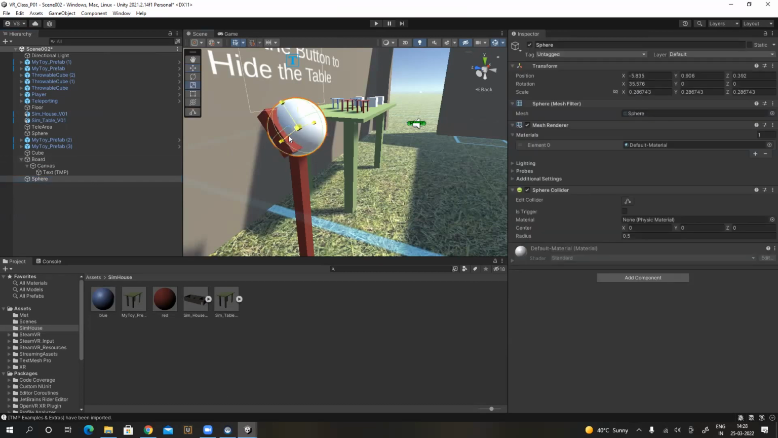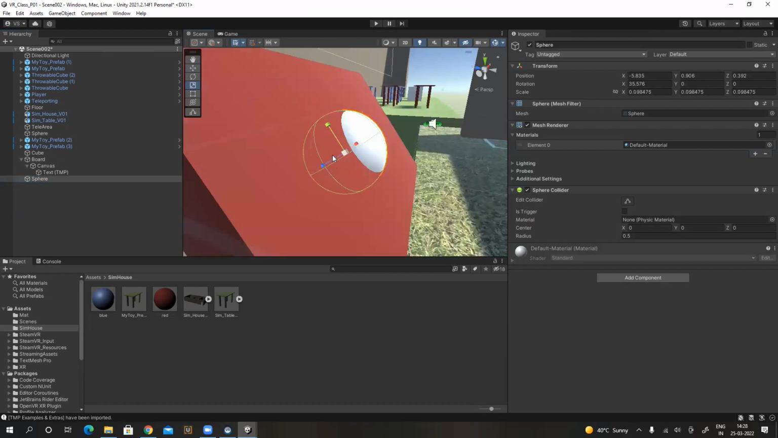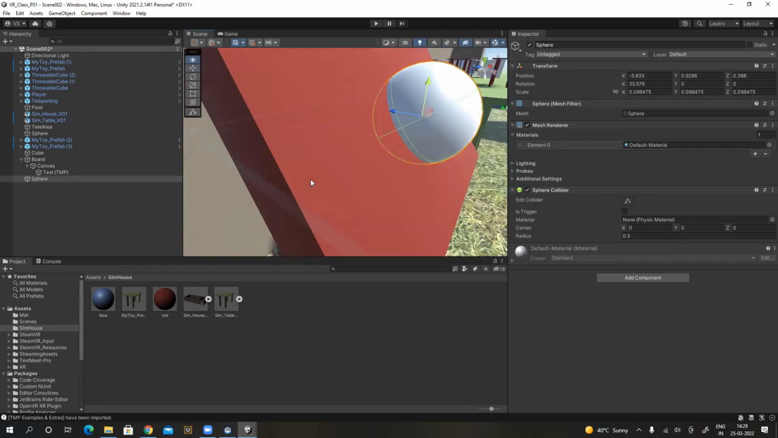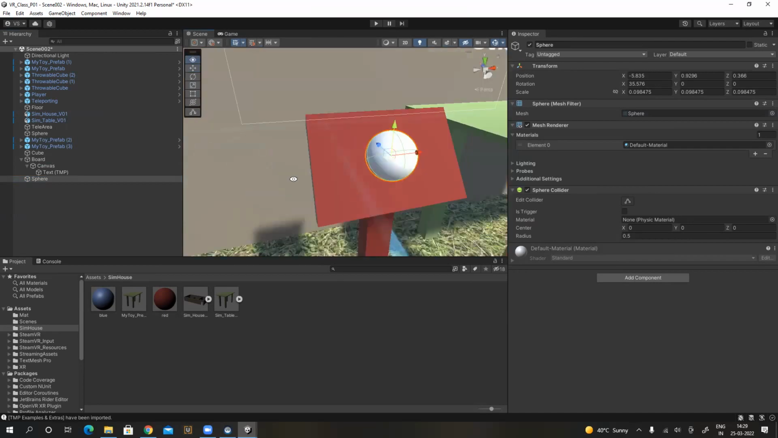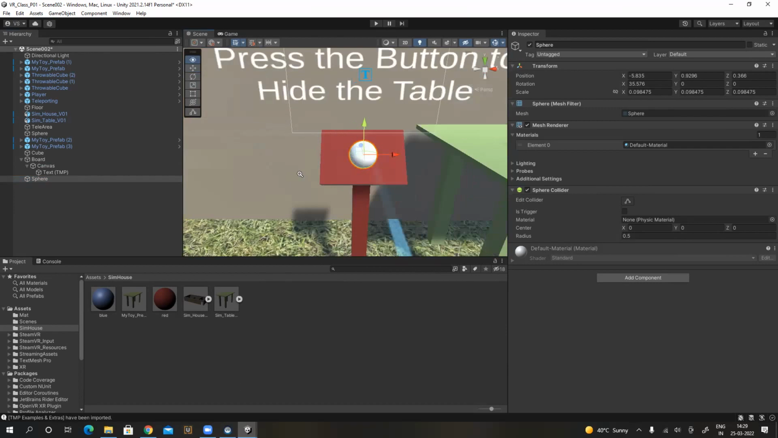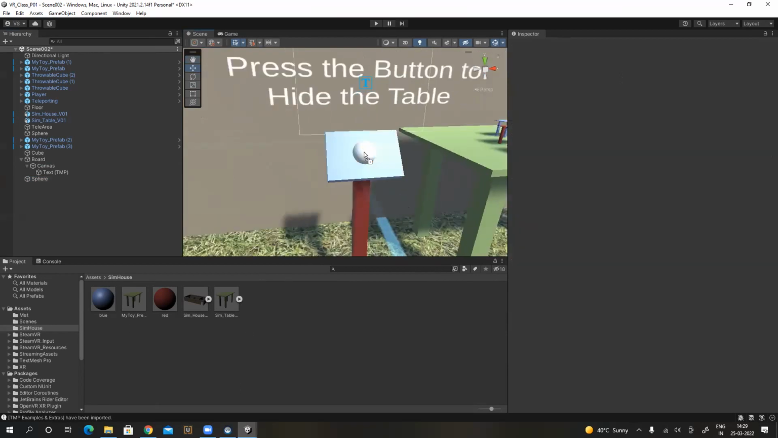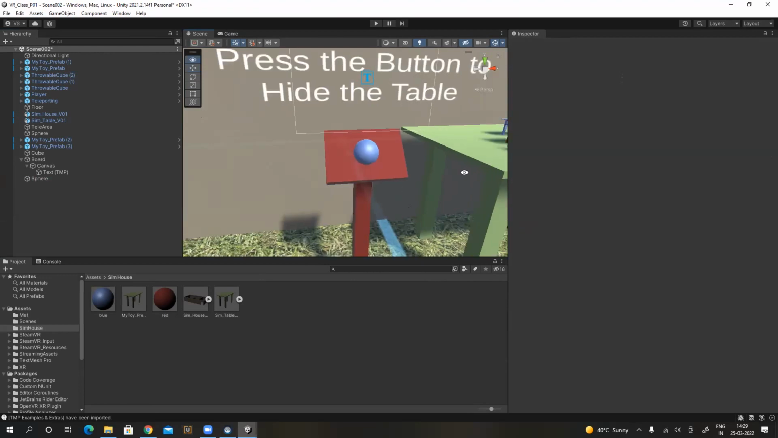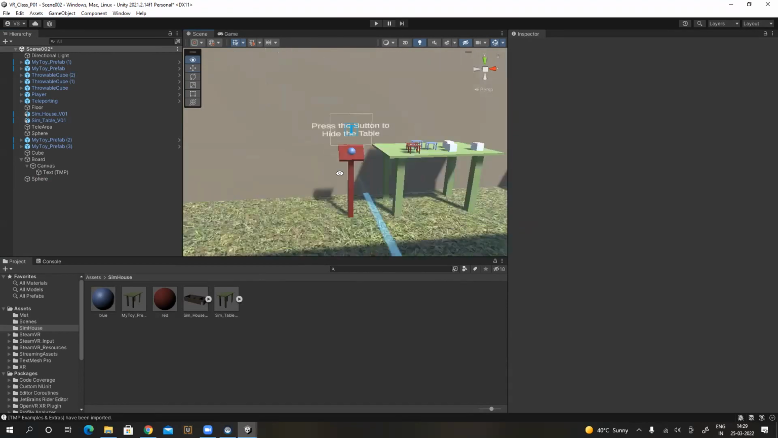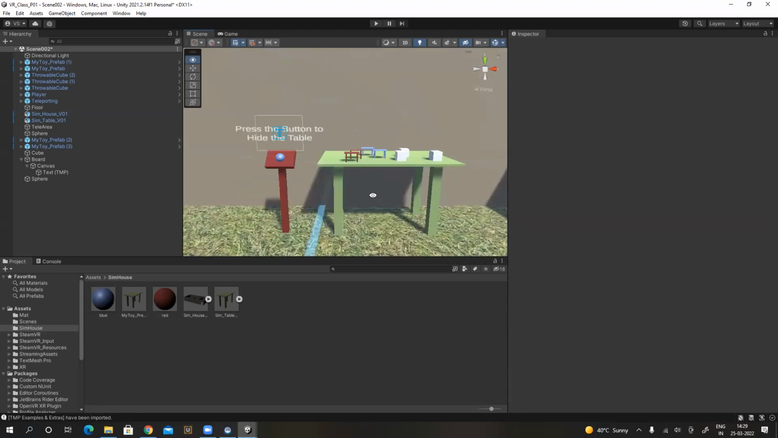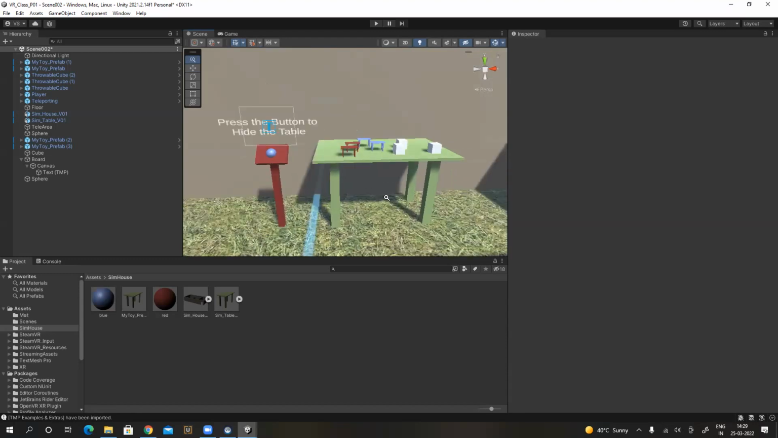Okay. So this will be something like a button for us. For this we can also give a material. Okay, so very simple thing.